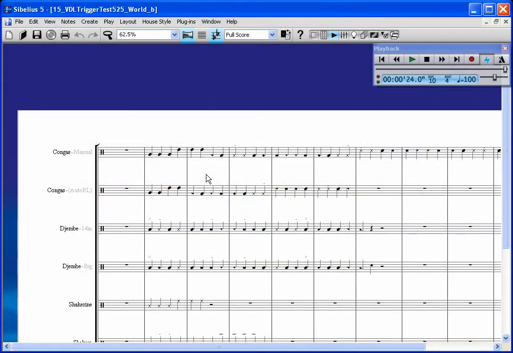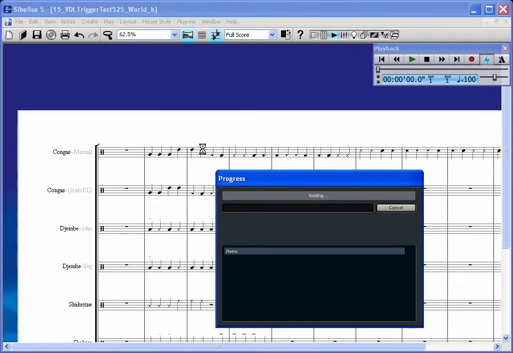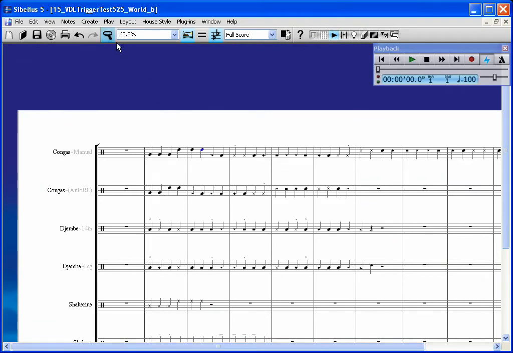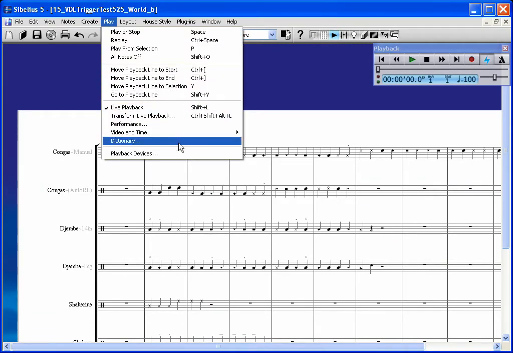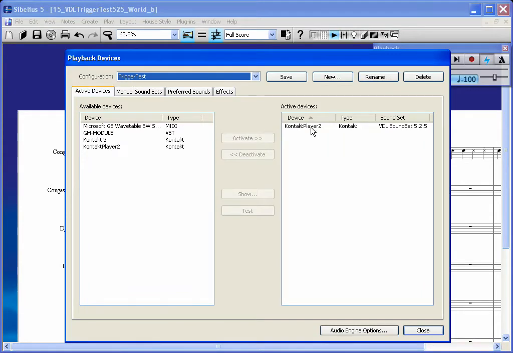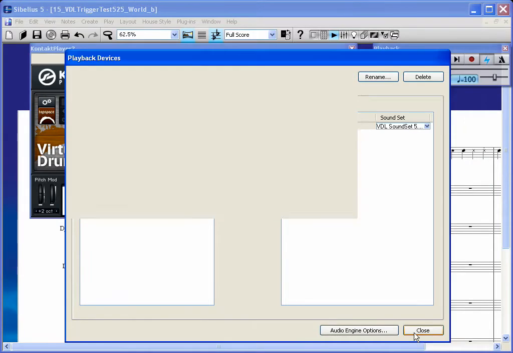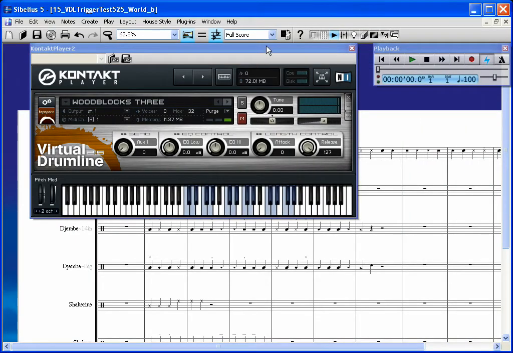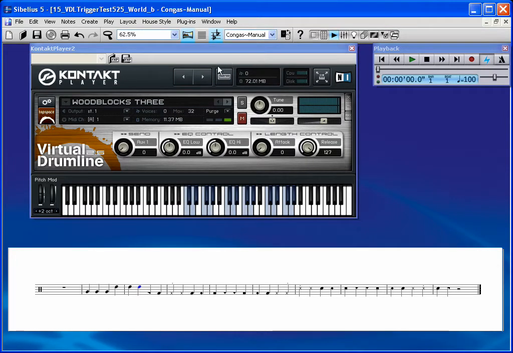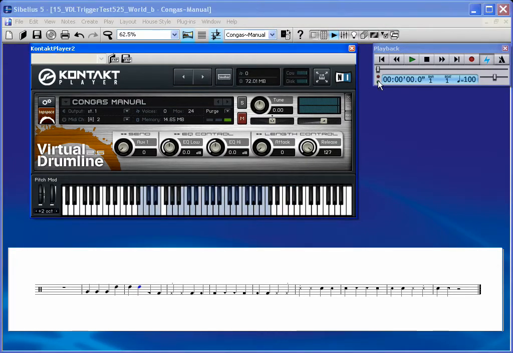If the patches did not load earlier, click on a note or hit play to get Sibelius to load them now. Open Contact Player 2 by going to Play, Playback Devices, select the active device, click on the Show button. Once open, toggle to the isolated view. From the Parts drop-down menu, choose Kunga's Manual. In Contact Player, find the Kunga's Manual patch.